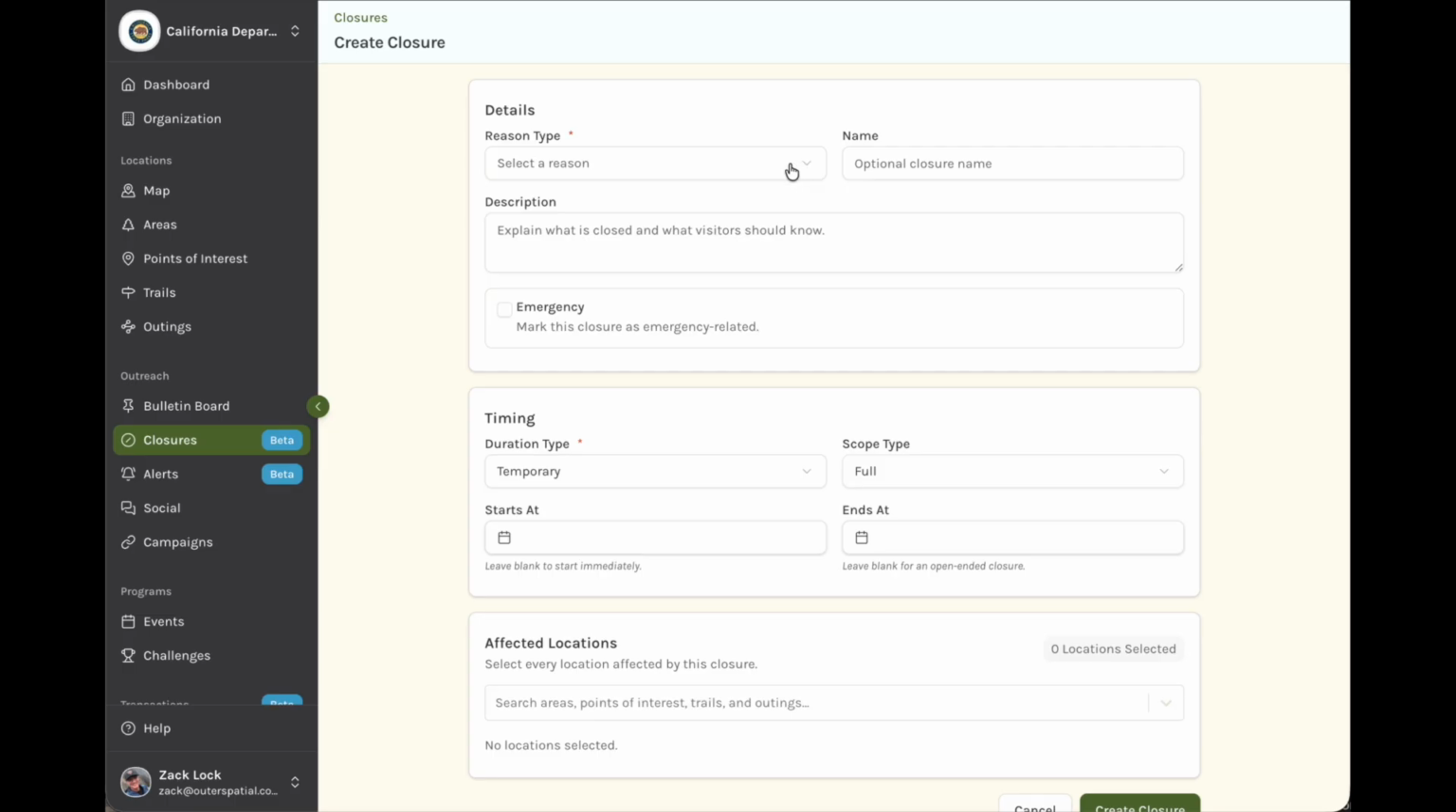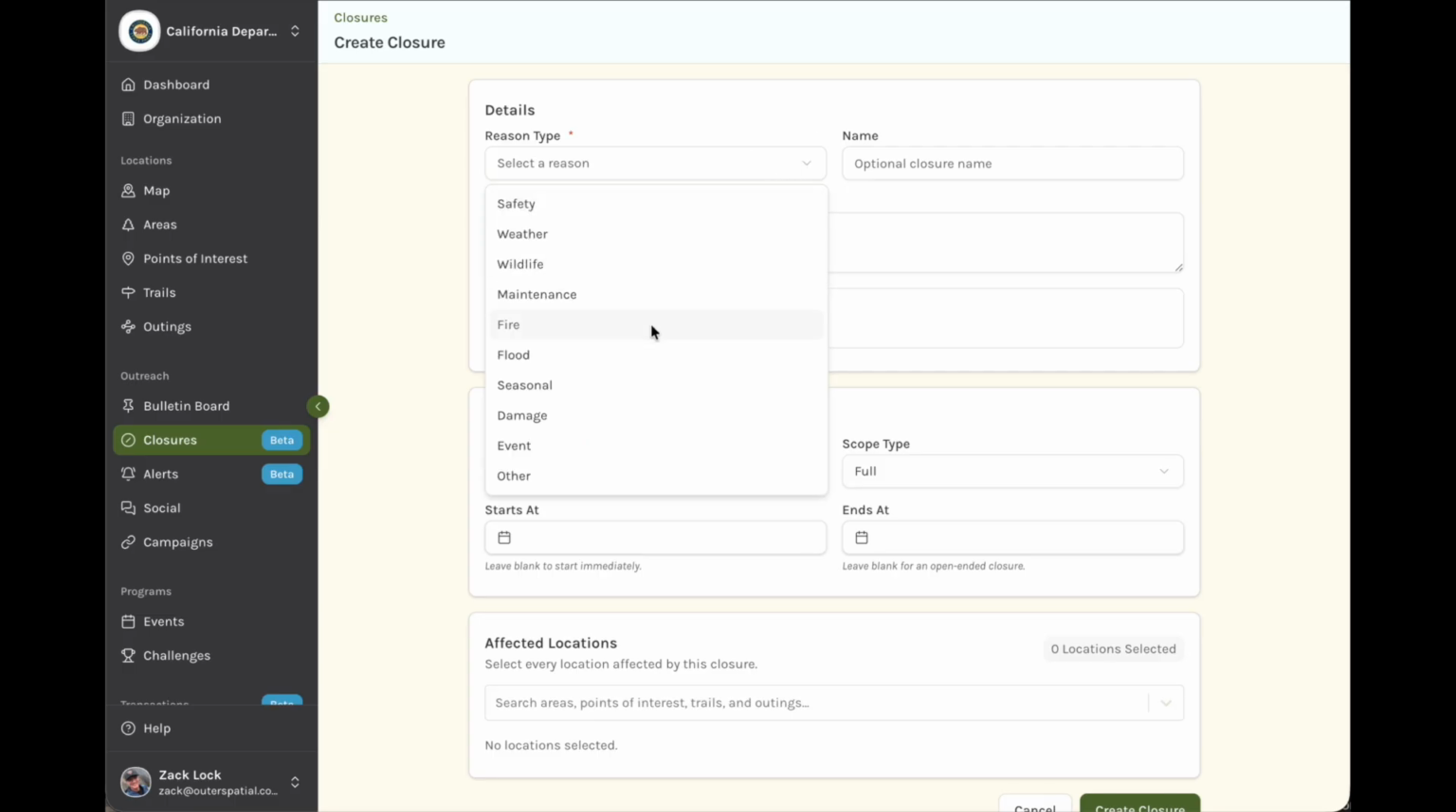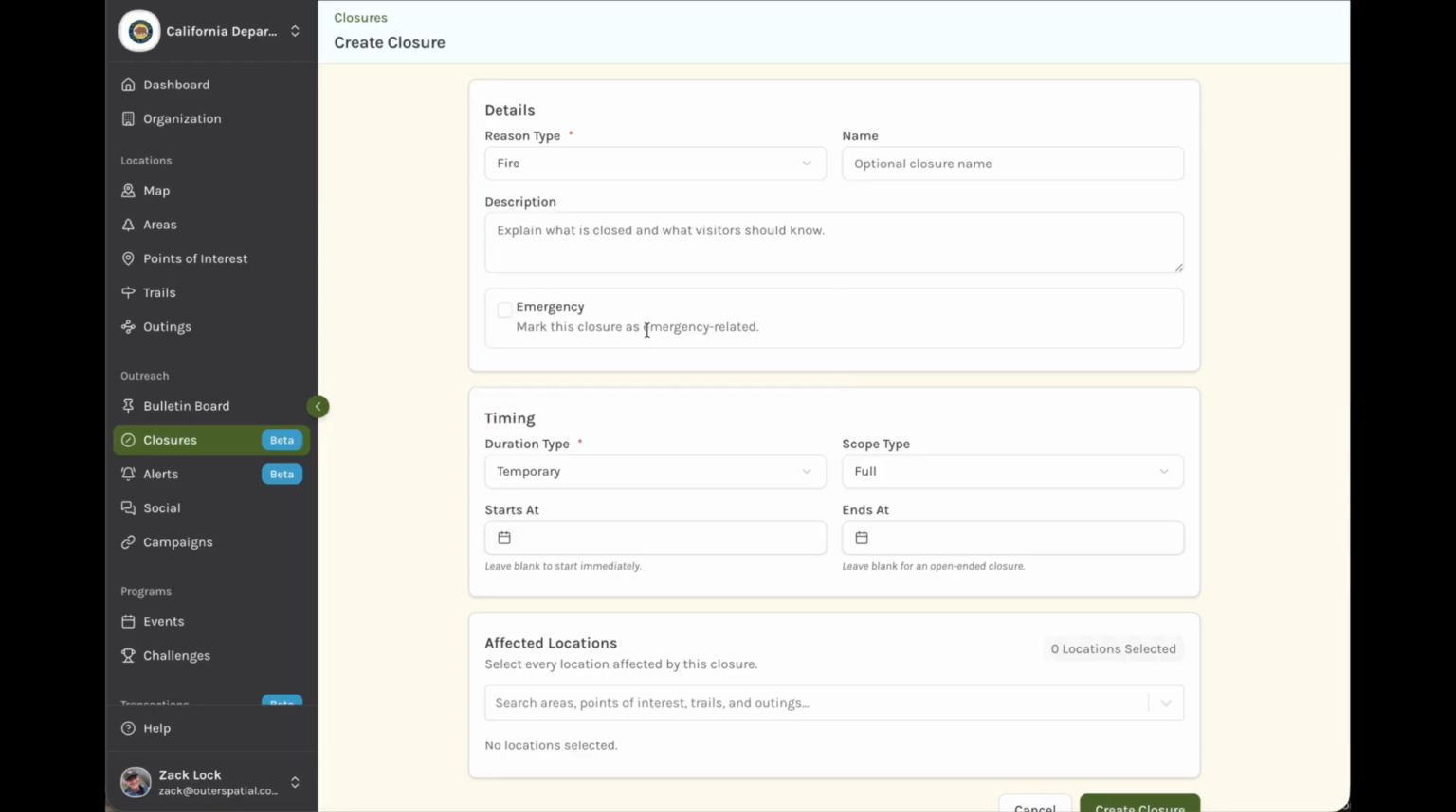From here, you can see my closure reason. I'll select a reason for this example. Let's go with fire. You can optionally add a name for your closure. You can add a description should you want. Here I'm going to paste in a fire closure description. You can mark this closure as an emergency. We're not going to mark this one.